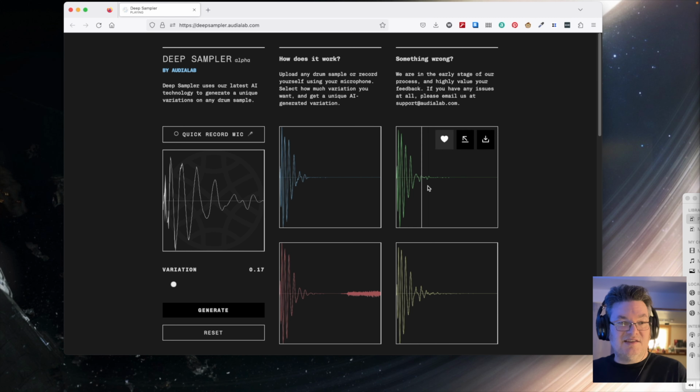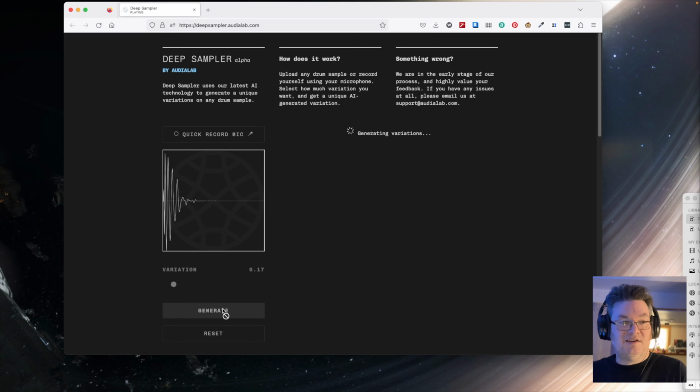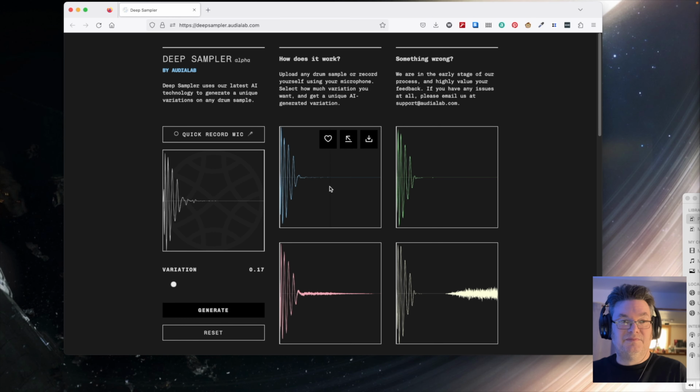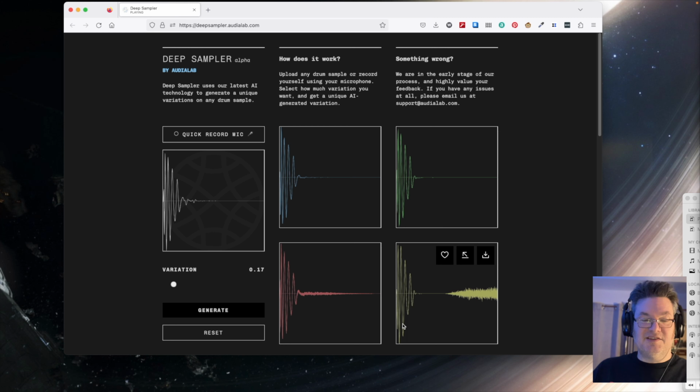And then you can take these, like, let's say I wanted to do another variation on this one, hit that button, now that copies it over to there. Hit generate, and then you wait. One eternity later. Does a lot with those weird tails there, but that's some interesting stuff. Let's save those to my favorites.